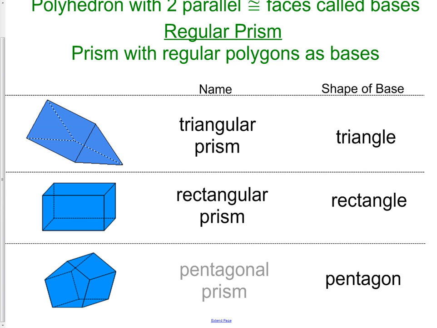When we name the polyhedron, we find the bases, the two objects that are parallel to each other, look at their shape, and that will tell us the name of the object.